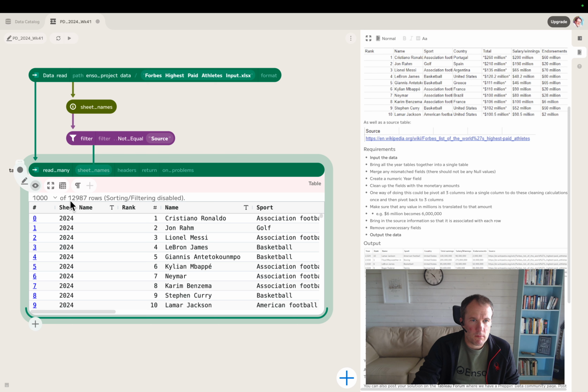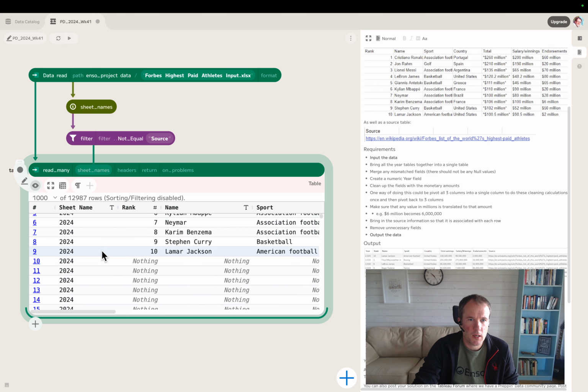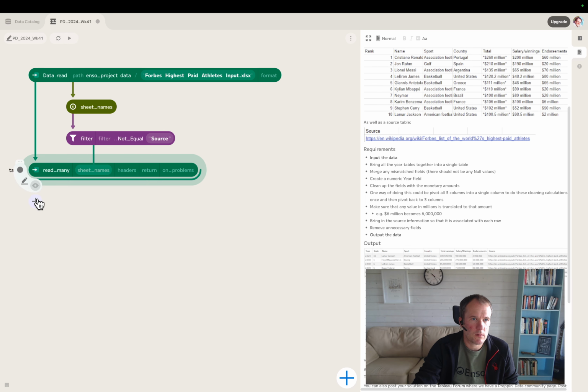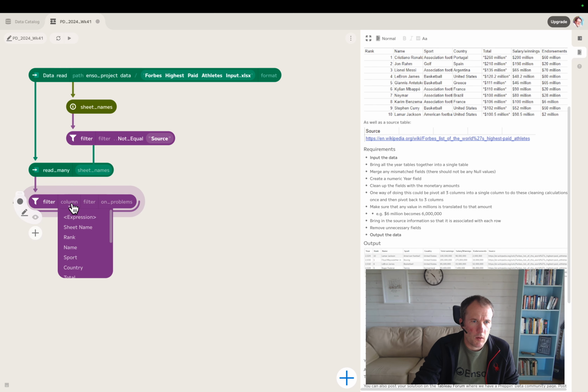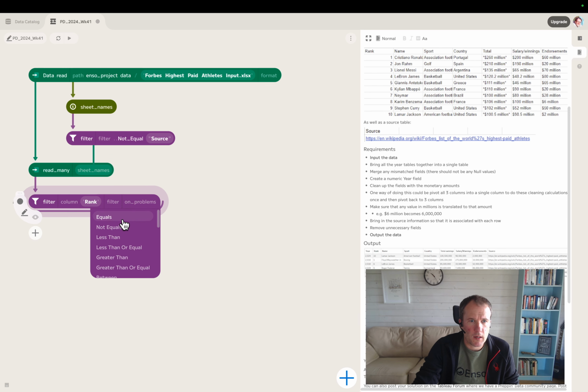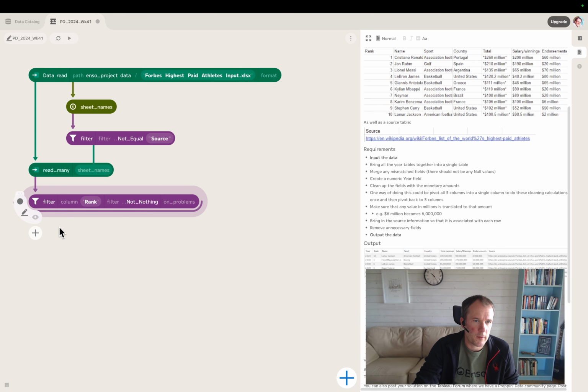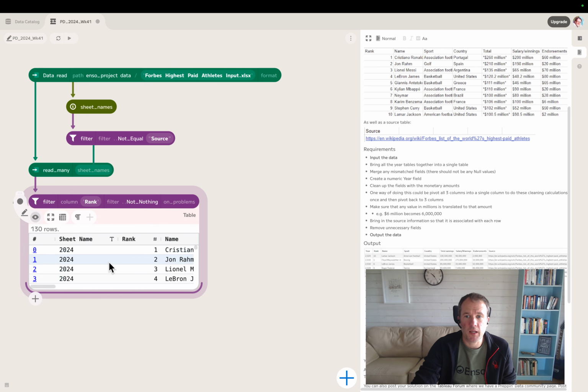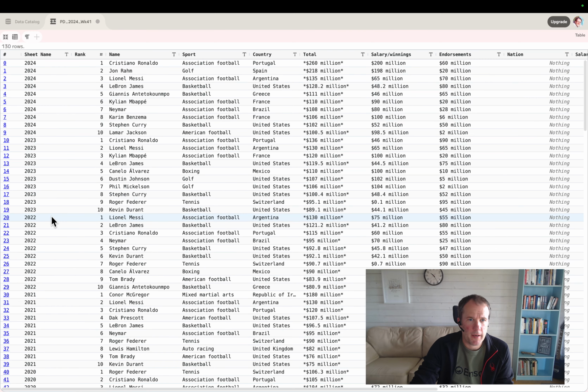Okay, so next thing, we've got a lot of extra rows. We're expecting 10 rows per sheet, and there's a lot of blank rows in the source data, so we just need to filter those out. So let's use the filter component where rank is not nothing. Okay, so that gives us 130 rows. So it's looking good. So let's expand our data and take a look at where we've got to now.